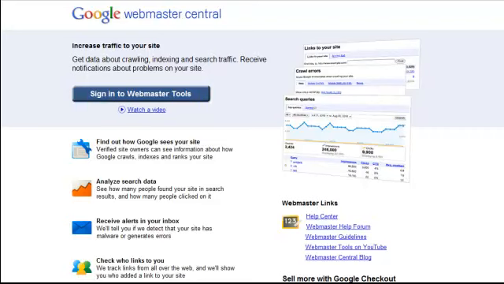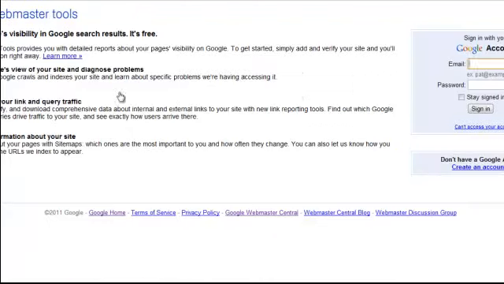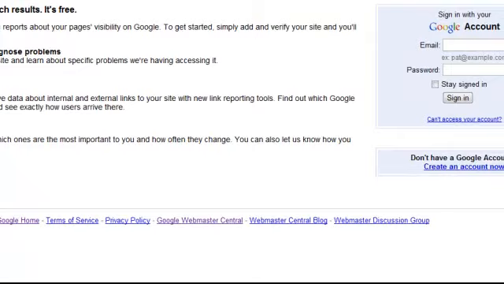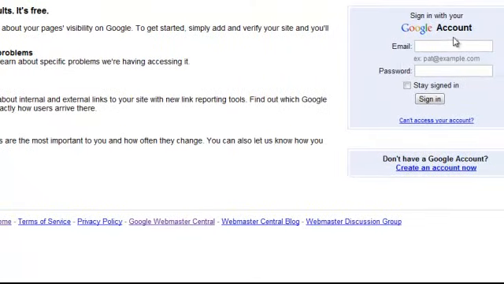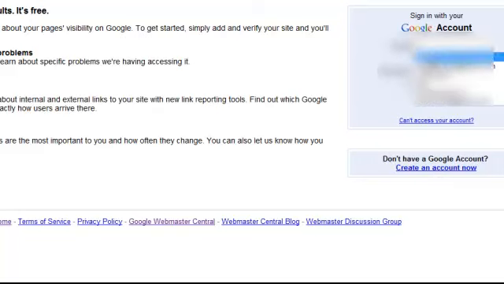So go to google.com/webmasters. Now once you're here, click on sign in to Webmaster Tools. This assumes you have a Google account. If you don't have a Google account, simply create one and then just get to this point when you're here in the Google account. Alrighty?